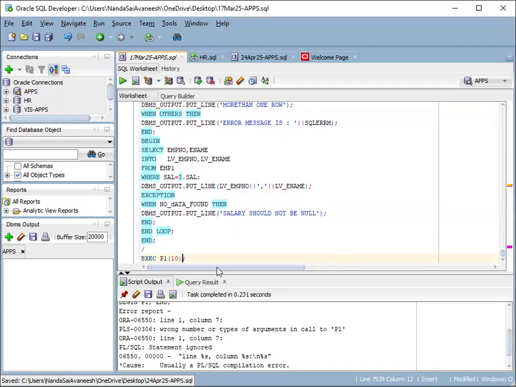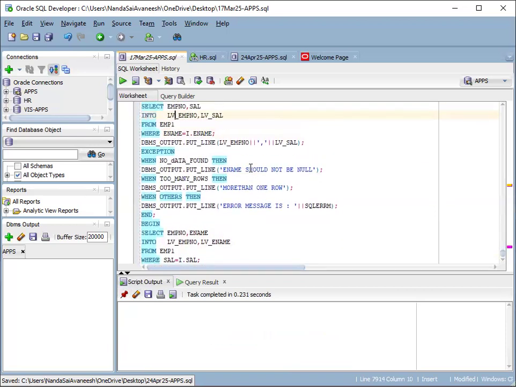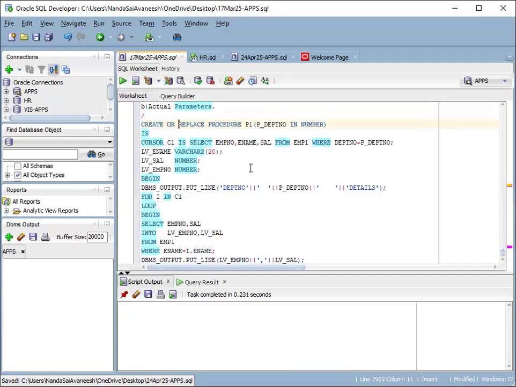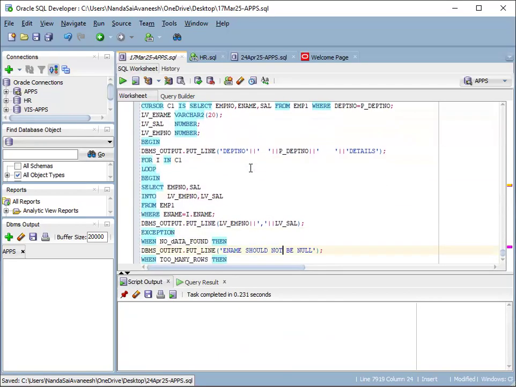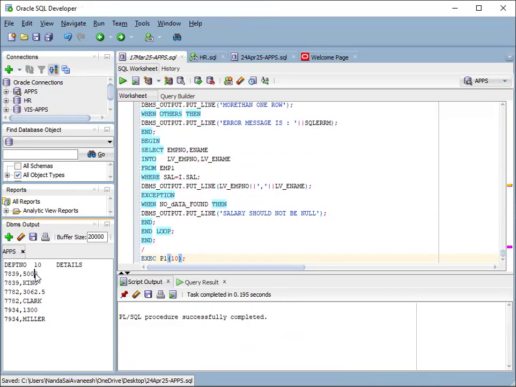Okay. So wrong number or type of arguments in the call to P1. That means in the procedure we are using a parameter, so we have to pass the value for this parameter, that is P_department_number. So execute P1 of 10. Then it is department number 10 details. It is having the employee number, salary, employee number, name.